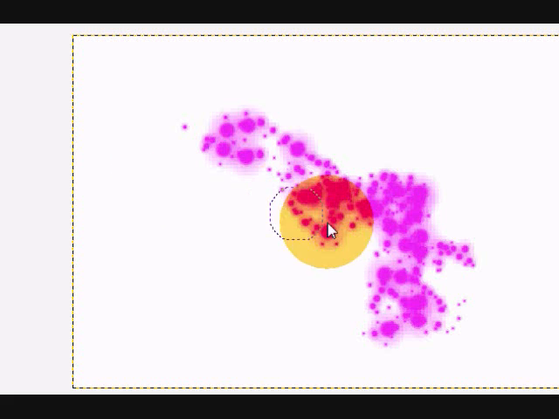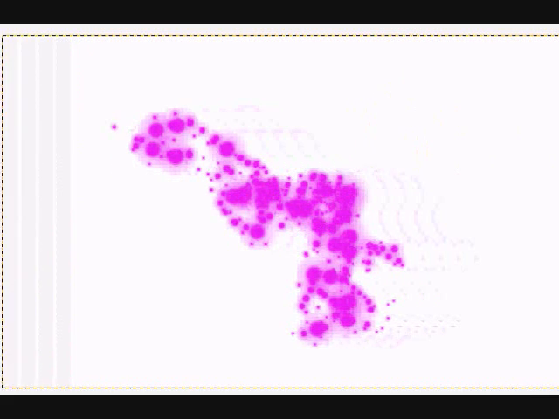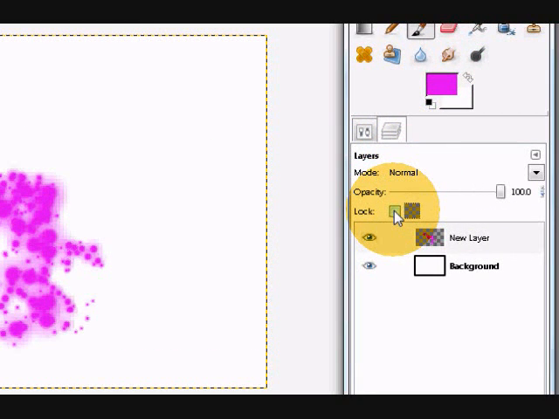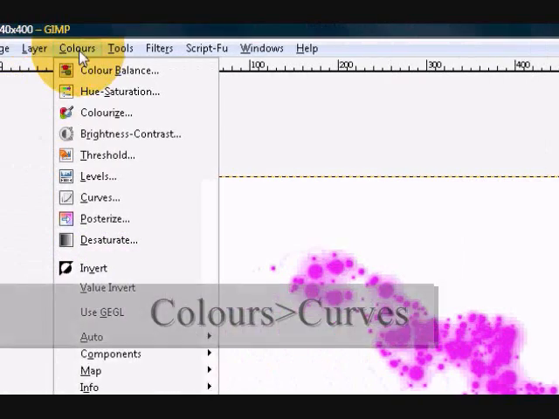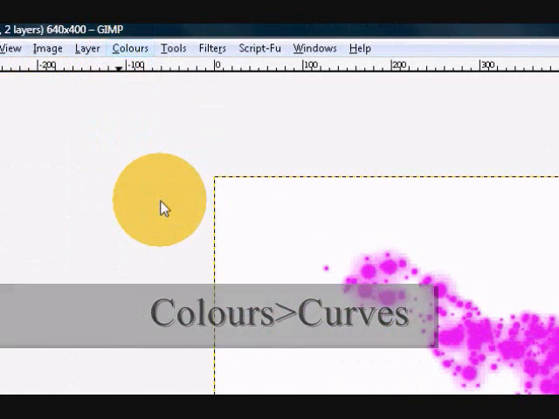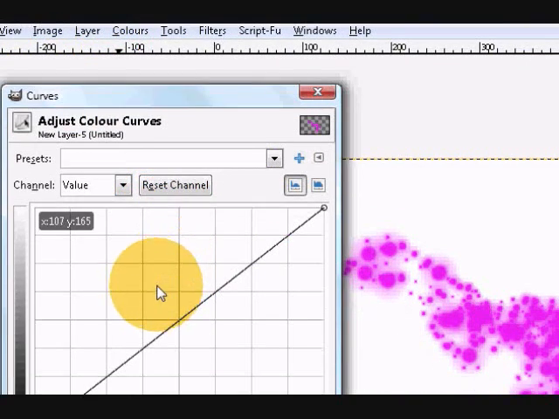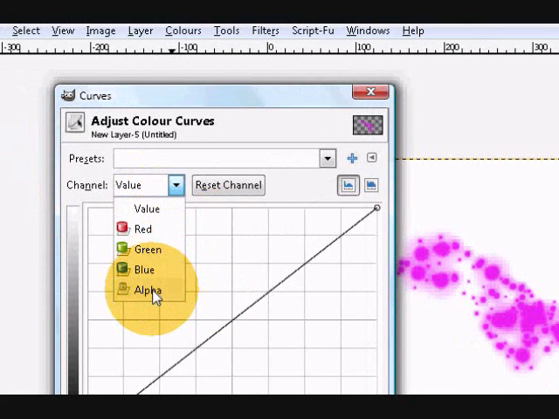So now you want to go back to your layers dialog and unlock the alpha channel that you just locked. Now go to Colors, Curves, and set the channel to alpha.